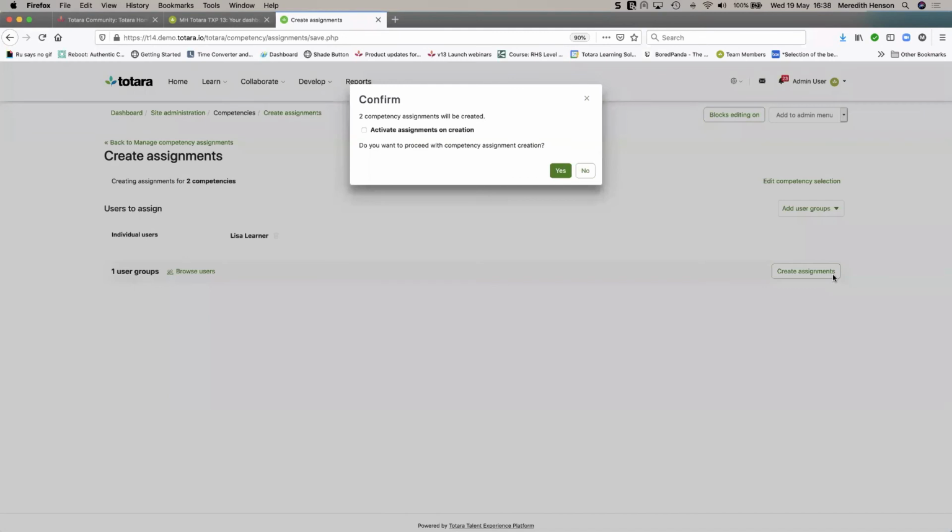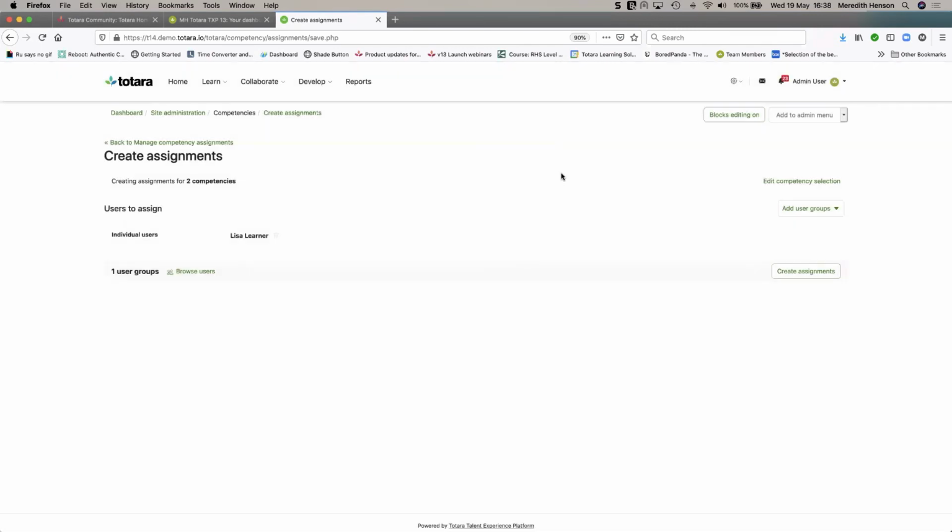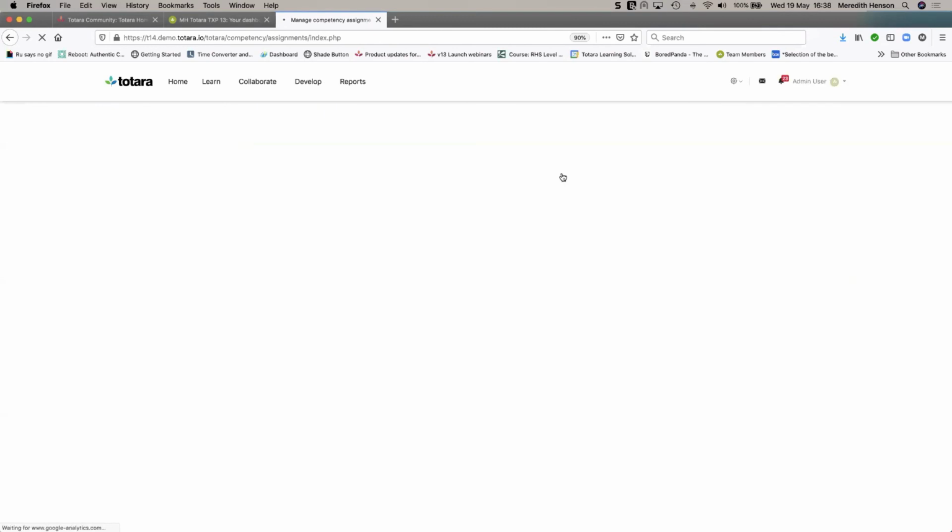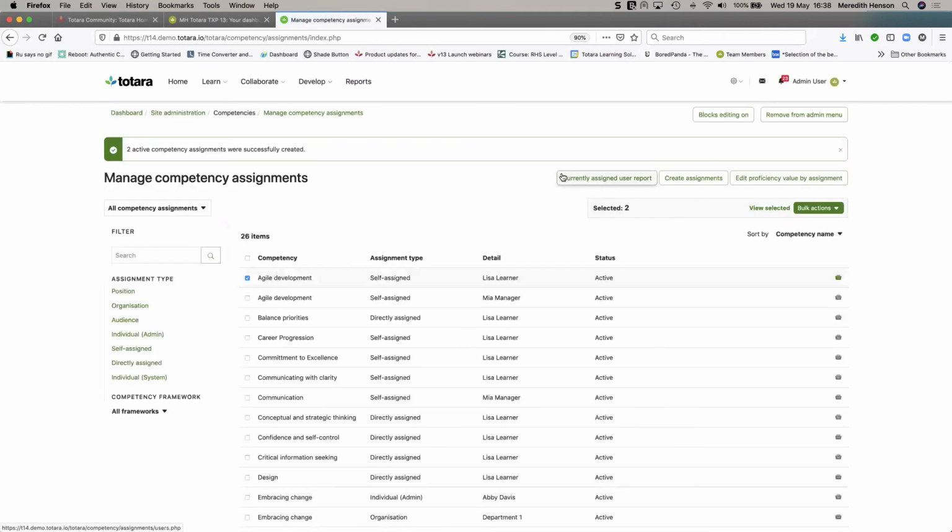I can create the assignment. This is where I can choose whether it is draft or not. If I just click yes now, it will be draft. If I click activate, then it will be active. And that's all there is to it.